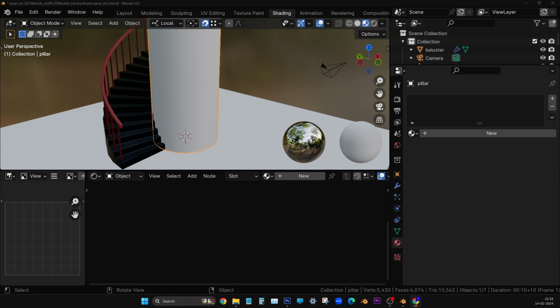For the cube it is not needed because we have applied bevel. Only sometimes it is needed even after bevel. In this case we don't need shade smooth or anything for the cube or stairs, so we can leave it like that.